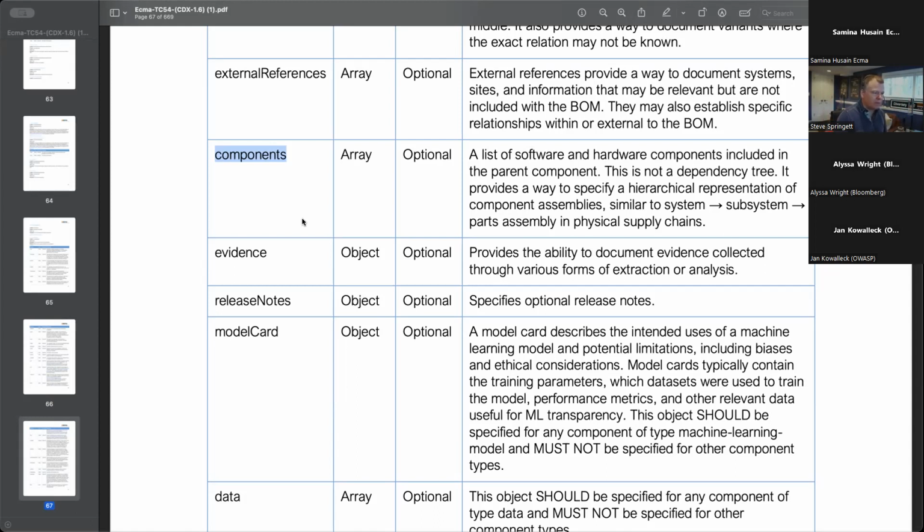So that whole notion of an exploded component assembly on a diagram is essentially what we support in CycloneDX. This applies not only to physical things, but also to software as well. This is a way to say that this component includes these other things, right? It's embedded within this other thing.